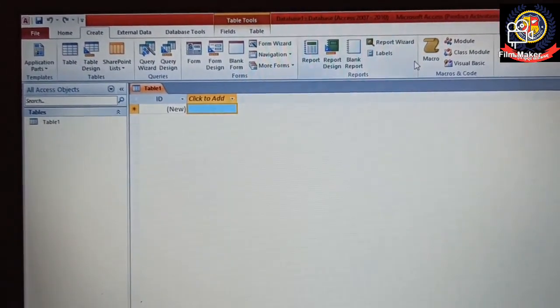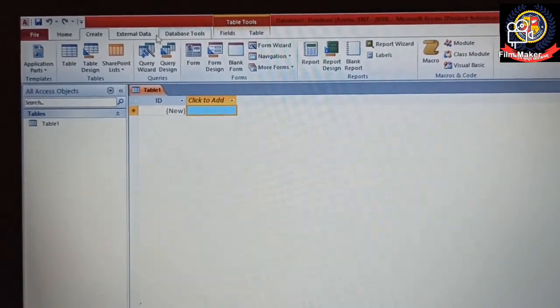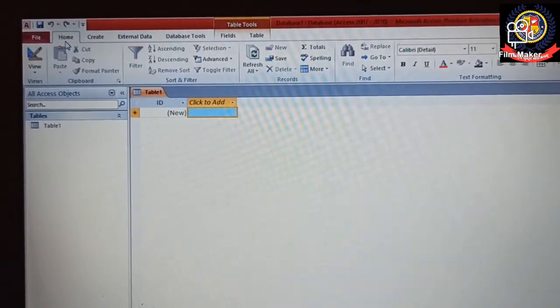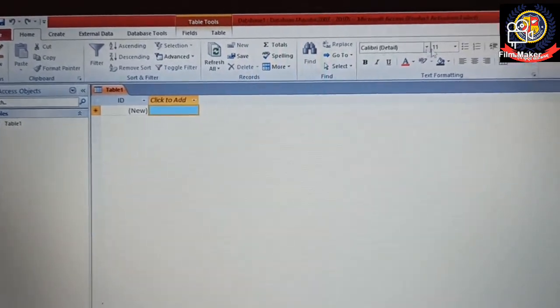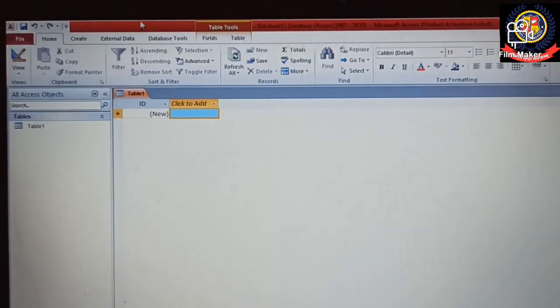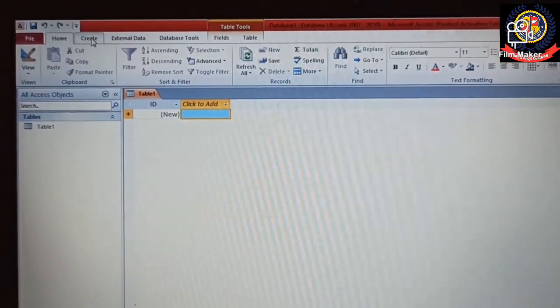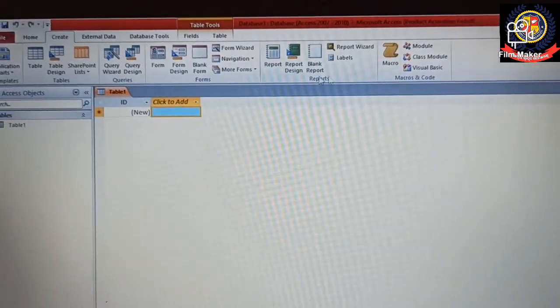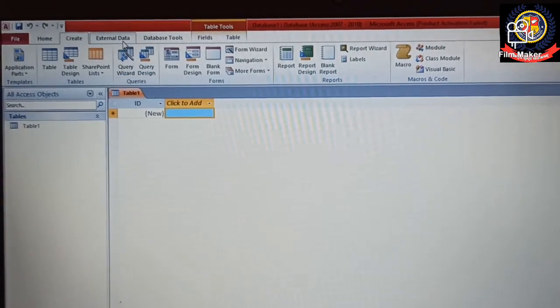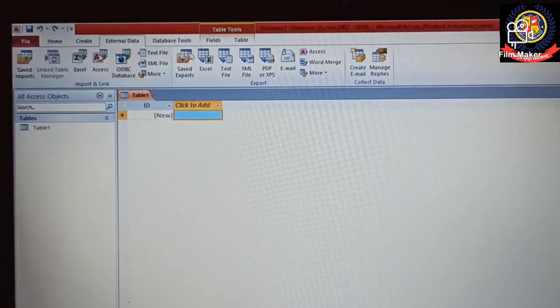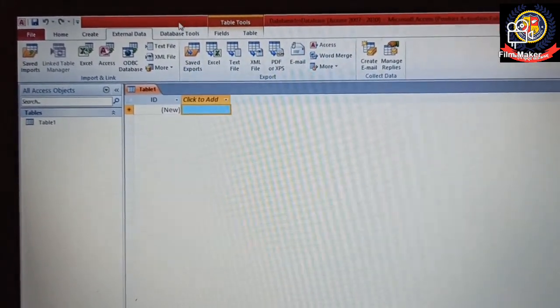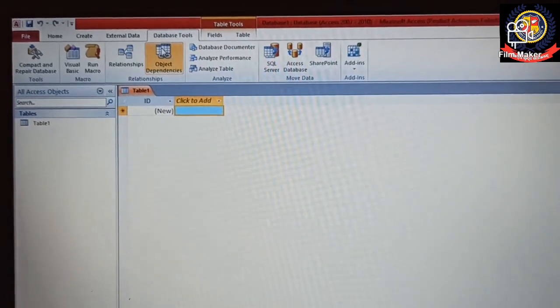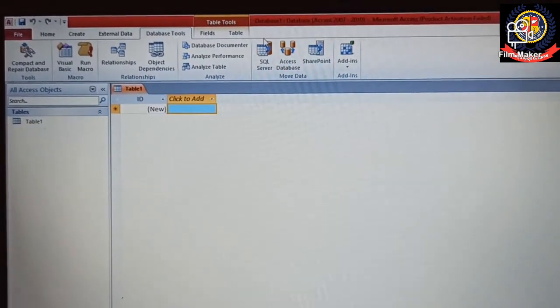So this row is called the ribbon, which means whichever tab you click. Suppose I click Home, so Home related commands appear on this row, and this is called the ribbon. Similarly, if I click Create, the Create related commands appear on this row, this is called the ribbon again. Similarly, I can click External Data, so external related commands appear on the ribbon. Then Database Tools, so Database Tools related commands appear on the ribbon.